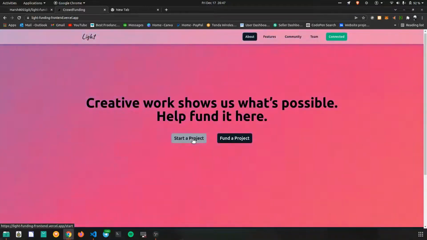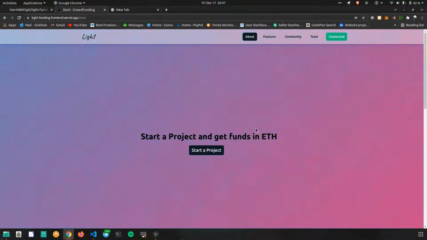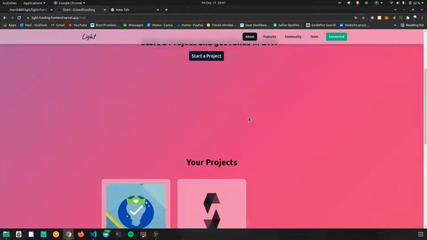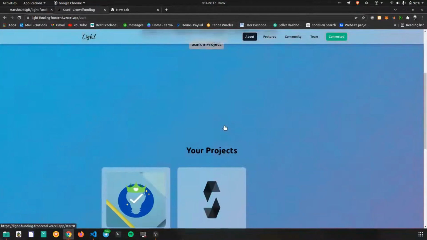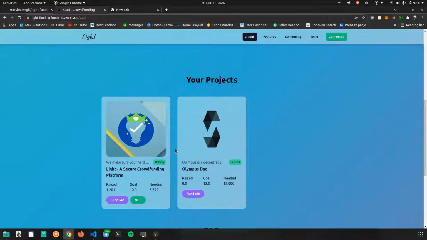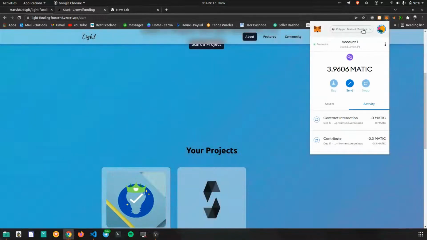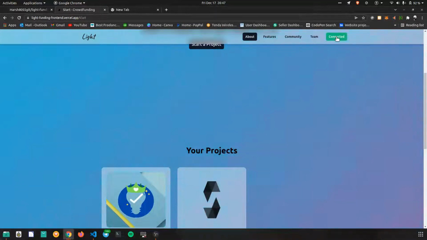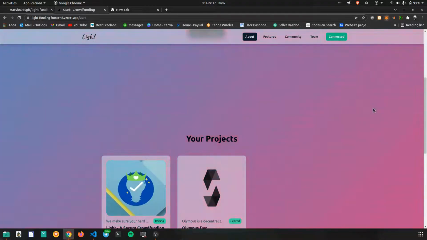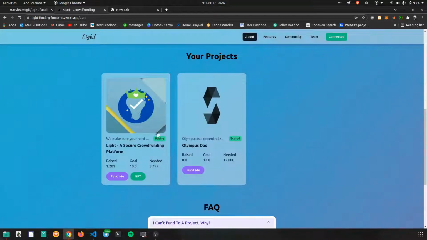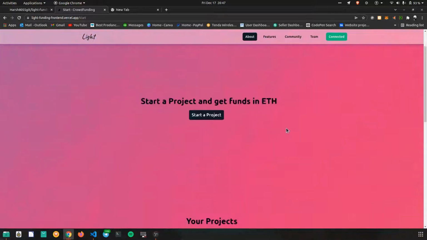So let's click on it and it will open this page, and over here you can see there is an option to start a project, and also we have your projects. So it will show me all the projects that I have created through this account. Make sure you are connected to the Polygon testnet Mumbai, and if you are connected you'll see this connected over here. If you're not, you'll get a pop-up, you'll have to connect it. So you can see all the projects that we created using this account.